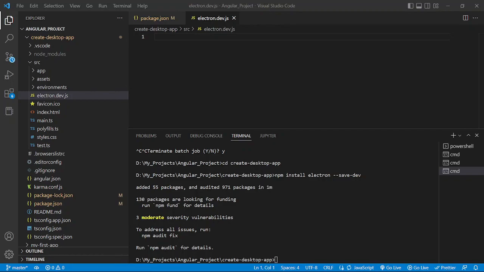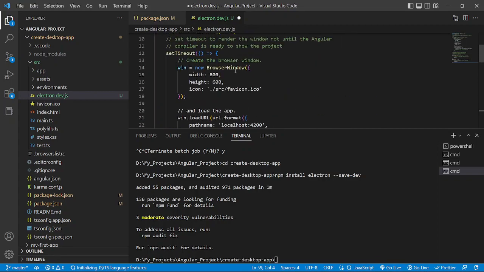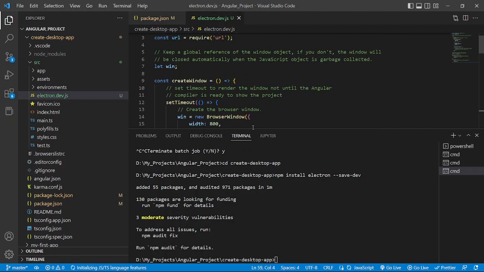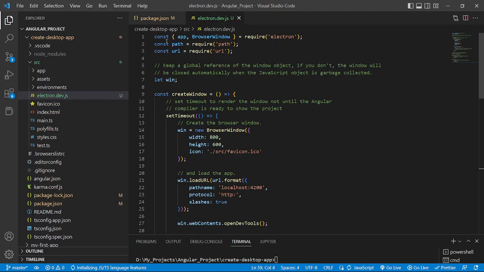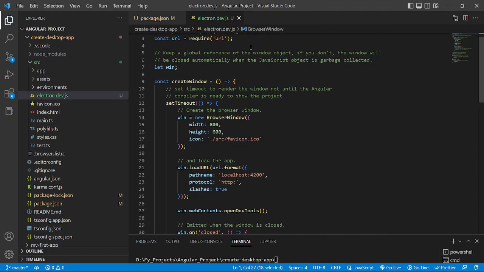For that code I will give you the link. Here we have to add this code. I will explain what this code is and why we are adding it here. So if we minimize this and focus on this, what we are doing here is requiring our electron package, and from the electron package we are getting two things, that is app and BrowserWindow components.